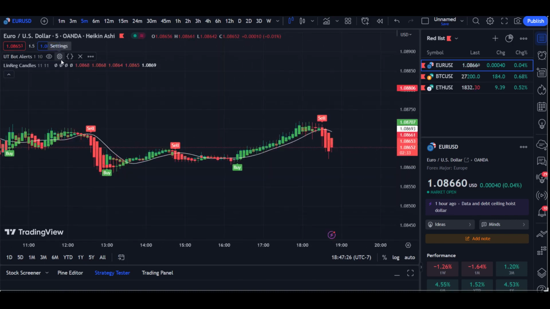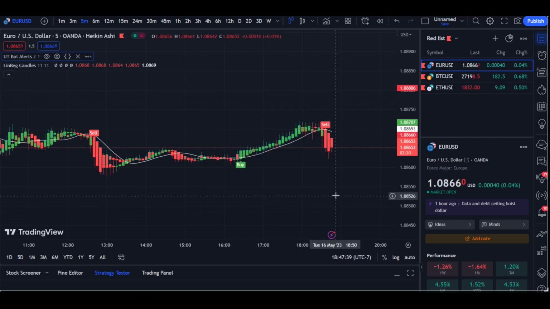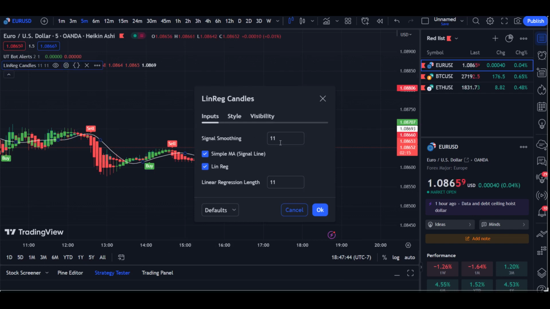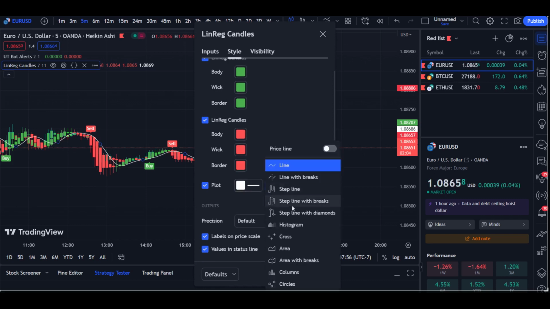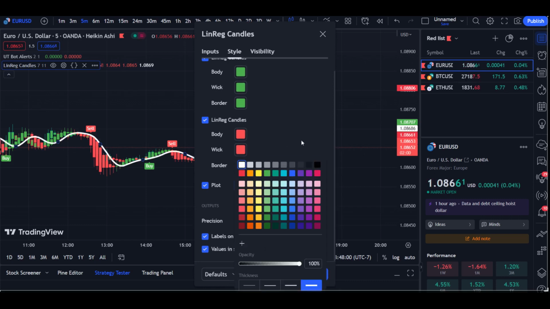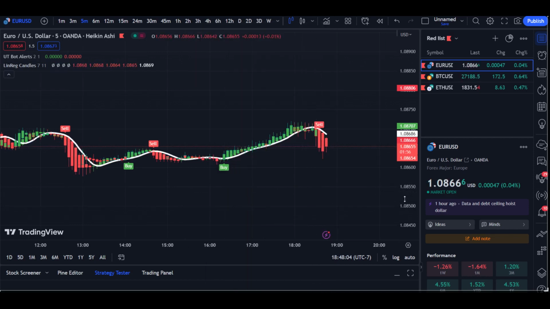Alright, so now for the settings. What we're going to do is we're going to go up here, click on UT bot alerts. On inputs, we're going to change the key value to 2, and we'll change the ATR period to 1. From the linear regression candles, we're going to change the signal smoothing to 7, and we'll use the linear regression length on 11. We're also going to go to style, and then we're going to go down here to the plot line. We're going to make this line a little bit thicker so it's more visible, and feel free to change the color if you wish as well.